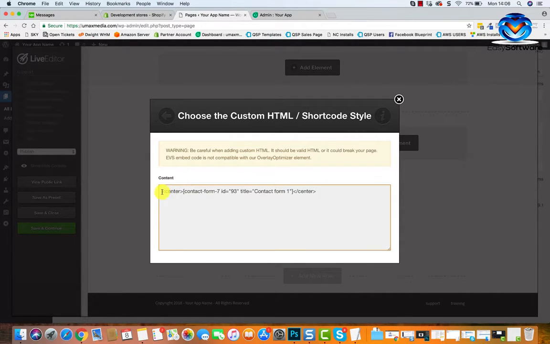So what these do, here you can see center with the greater than and the less than symbols either side of center. And here we've got the same but with a little backslash there, so that's closing that tag. And what this is going to do is make sure that form is dead in the center. If we didn't do that, it would be aligned to the left.